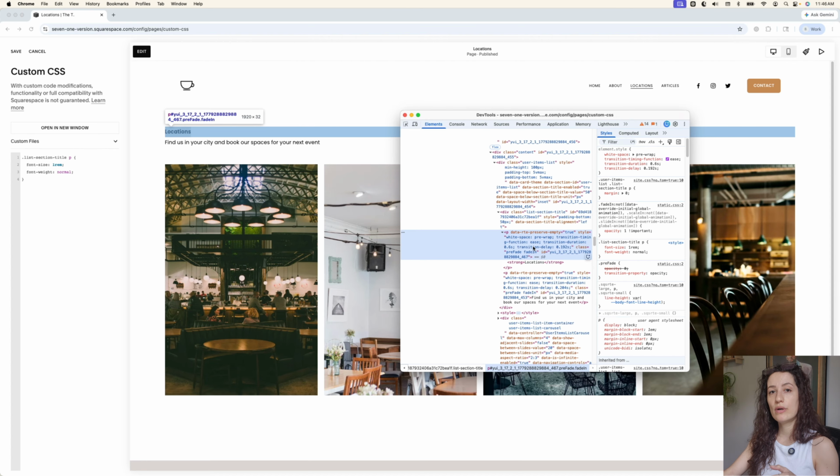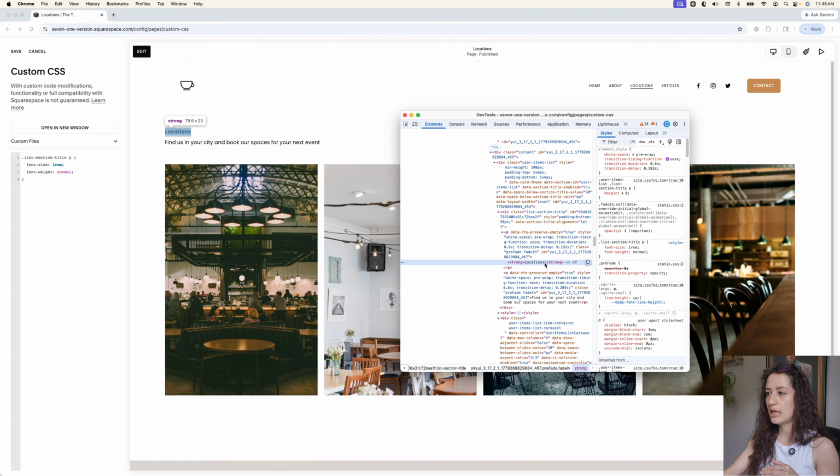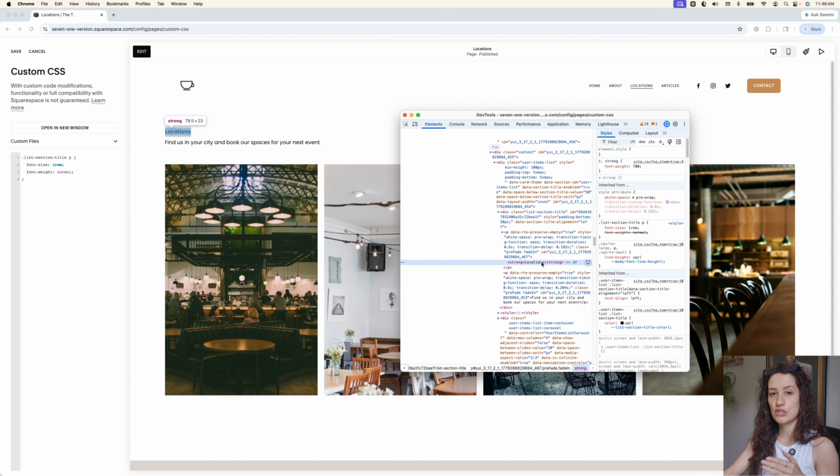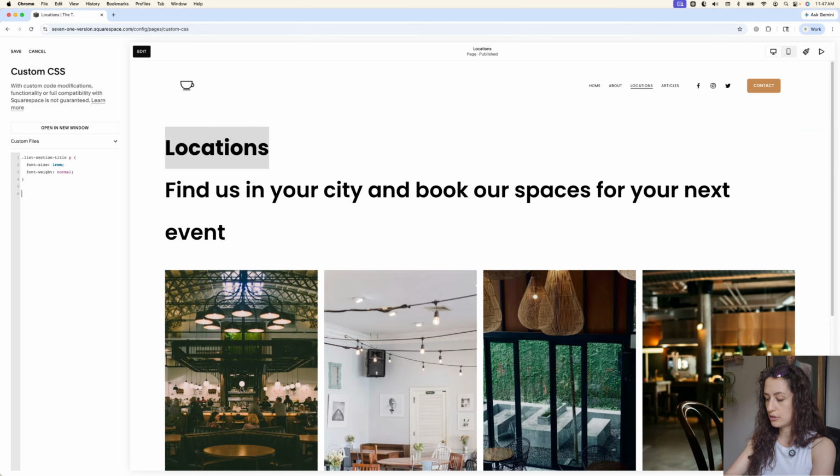However, here is where the bold text option comes in. If we take a closer look inside this first P element, we can see that now the location word is set within the strong tags. So what we can do to be able to override the general styles that we have set for the description is now to target the strong element within the list section title. So that is going to look like this.